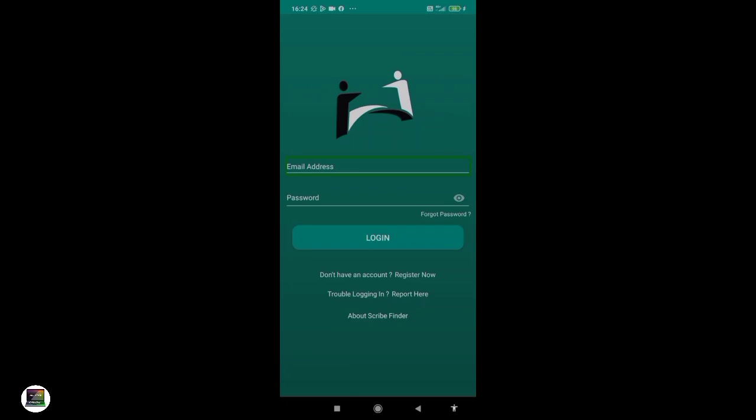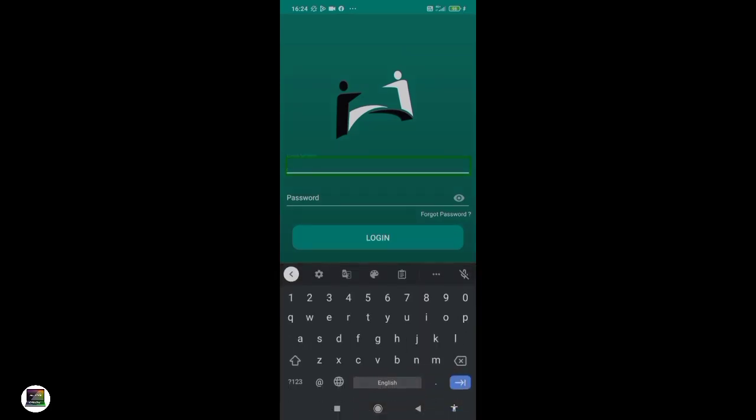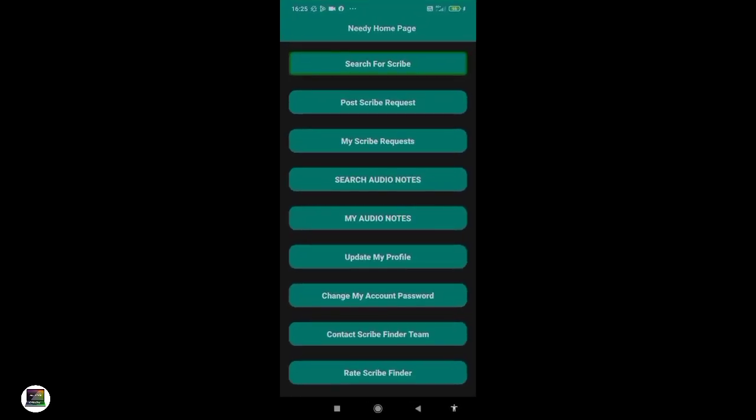Now here is the login screen. Email address, edit box. Let me log in with the email address which I have just used to register. Logging into app. Please wait a moment. Okay, so I have now successfully logged in.